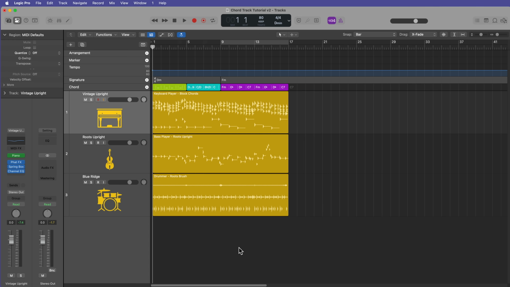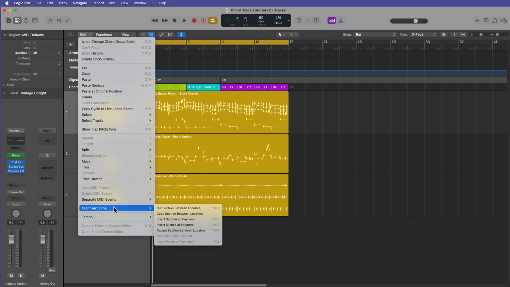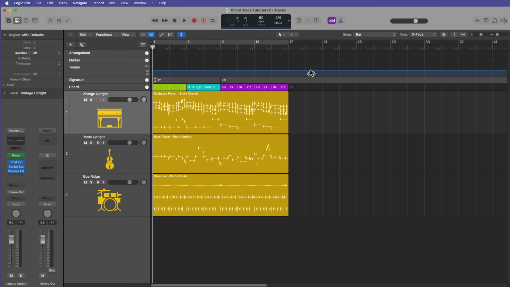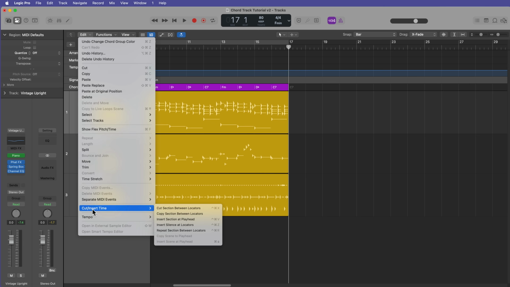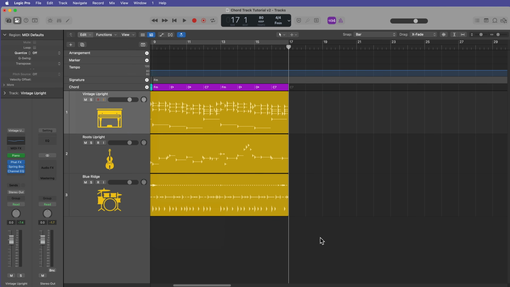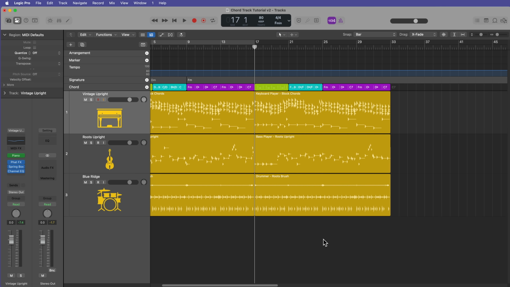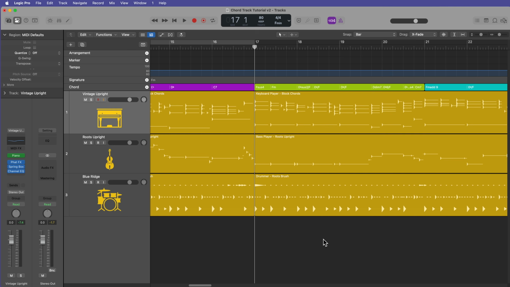Now, if you wanted to copy and paste an entire section of your song and you want the chords to move along with it, the best thing to do is to select that area with the locators, with the cycle range, go up to Edit, and then go down to Cut Insert Time and select Cut or Copy section between locators. And then what you can do is, let's say at bar 17 here, we want to repeat that whole thing. You just set your playhead there, go up to Edit, Cut Insert Time, and then Insert Section at Playhead. And so not only will it copy those regions, it will also copy the chord track over as well.